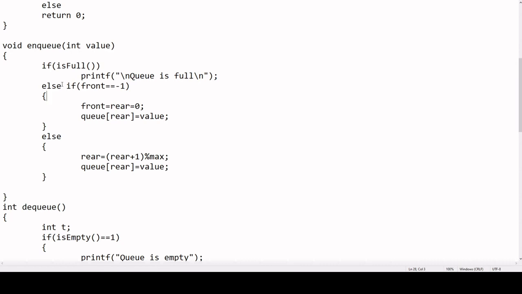Now consider the case when your rear pointer is pointing to location number 4, which is the last index of our queue. We are making the rear pointer point to 4 and front is pointing to location number 2. That indicates that index numbers 0 and 1 are still empty. So isFull should return false.